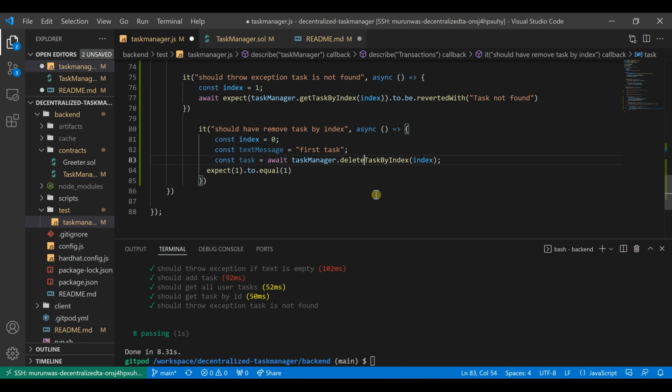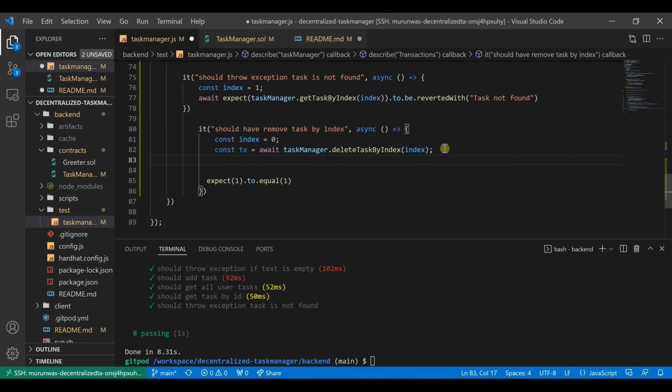Task of index 0. Then we're going to check here, because we are writing on the blockchain. It means we wait for a transaction from the blockchain. Then on that transaction, we wait for a receipt, which equals await tx.wait.